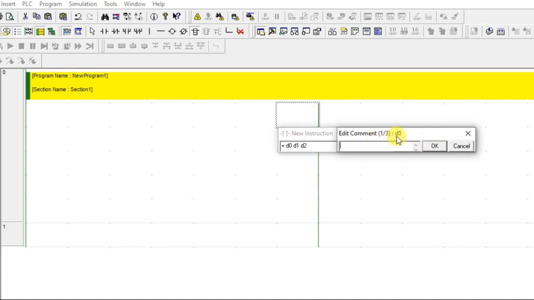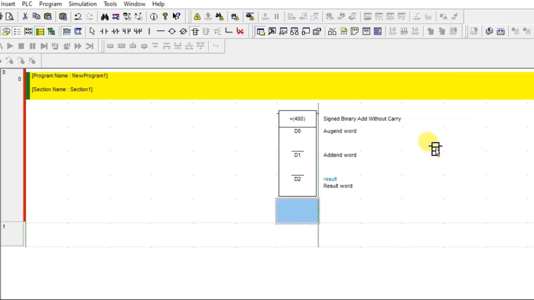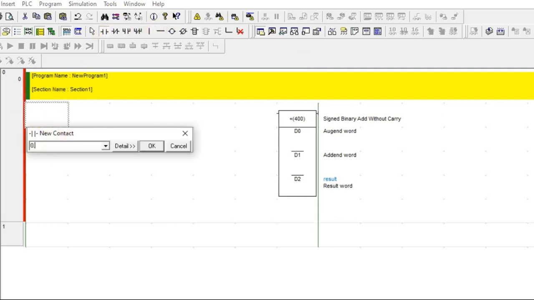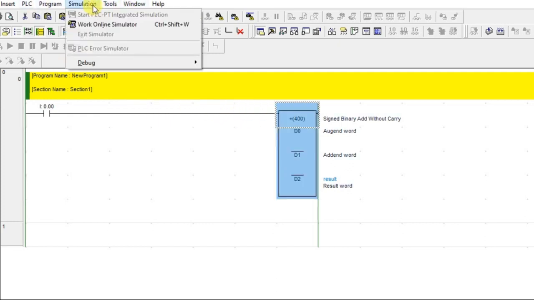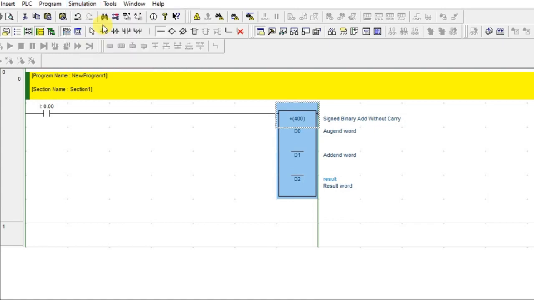And you can give the comment for what is this D0, and for D1, and you can give D2 as result. Alright. So you got the instruction for addition, and you can write one condition over here in the front. I'm going to give 0.0. So just connect the run. Okay. So just go for simulation and work online simulator.